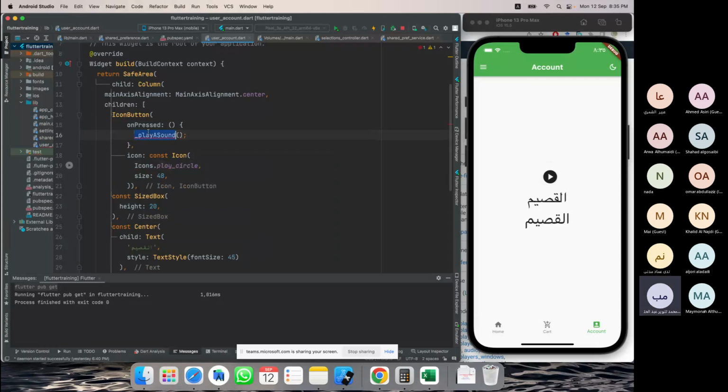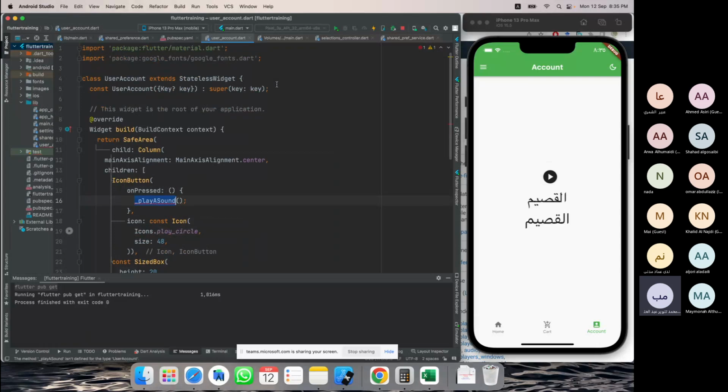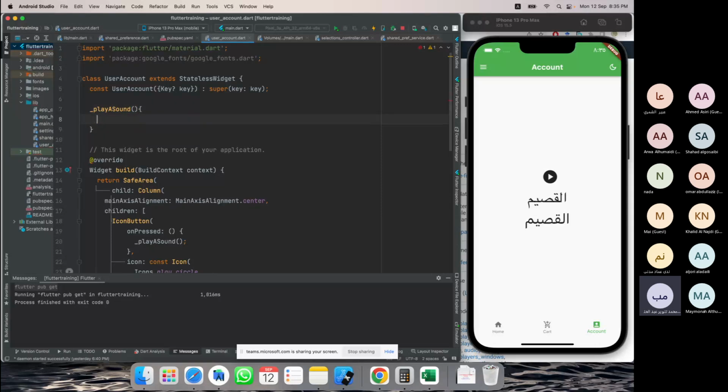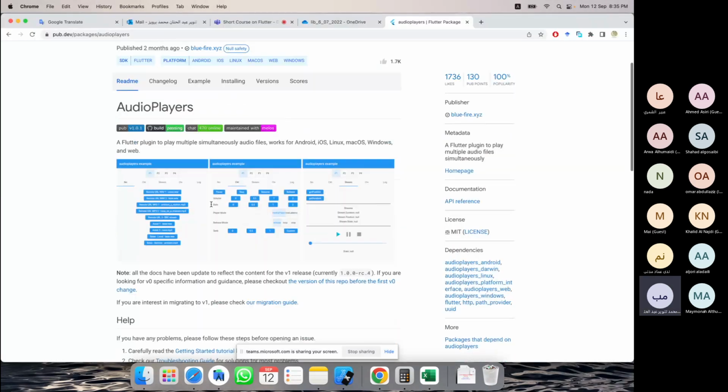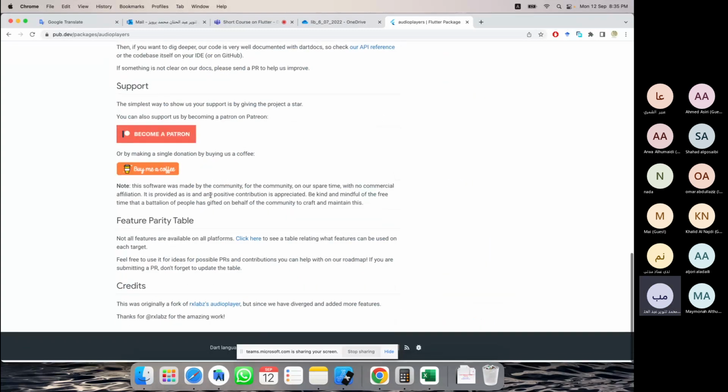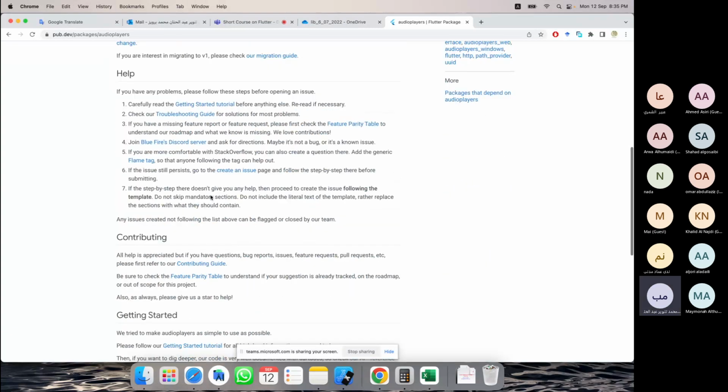Okay. So we want to write a function called play a sound, where we will play a sound from somewhere. When the user clicks it, we will play a sound. Okay, great.